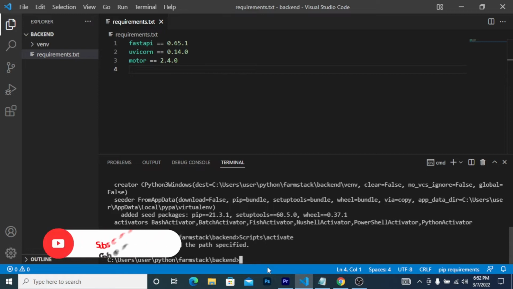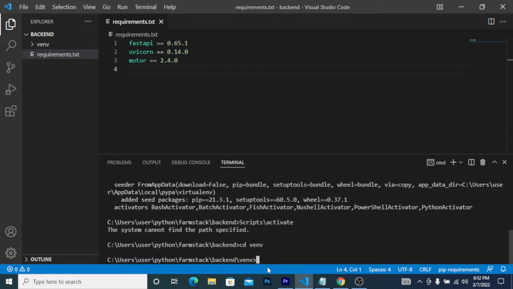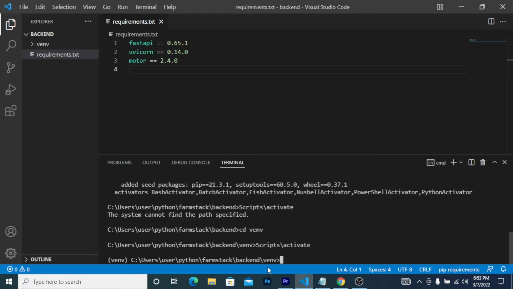Let's navigate first to our virtual environment. So cd venv. Okay, now let's activate. Okay, good. Now, if you see this, it means that your virtual environment is activated. So if you can see this, make sure that your virtual environment is activated, then you'll be good to go.